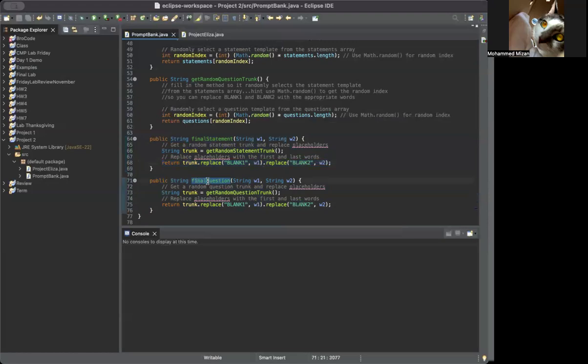Same thing for the final question. It's the same thing: String trunk equals getRandomQuestionTrunk, replace blank 1 with word 1, replace blank 2 with word 2.